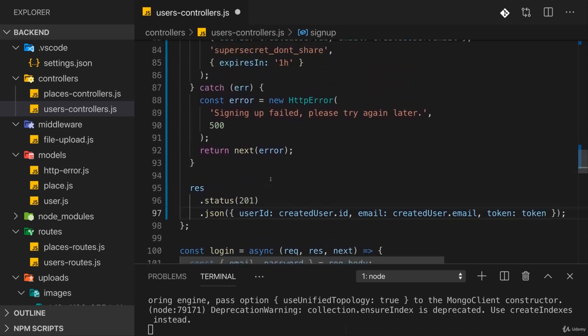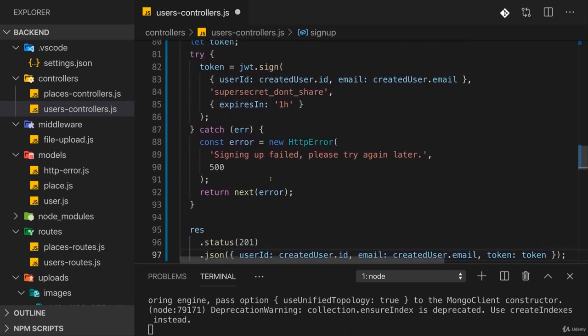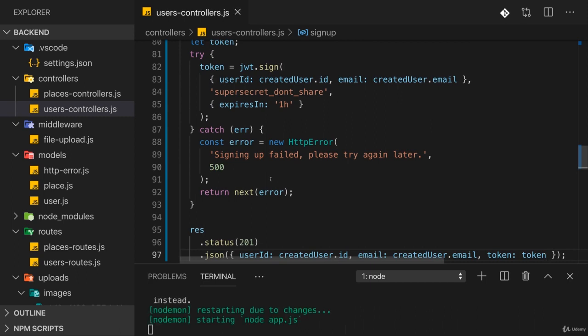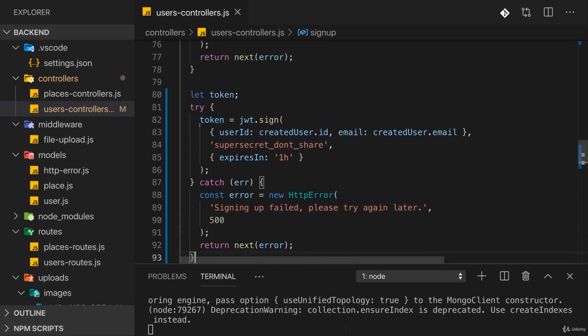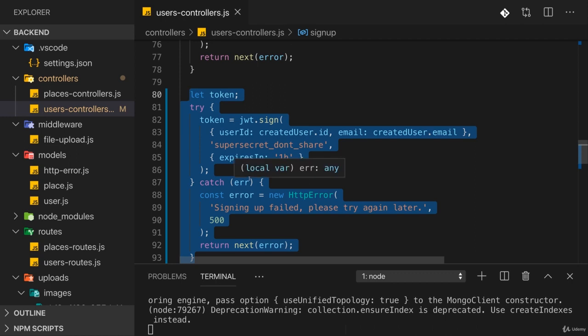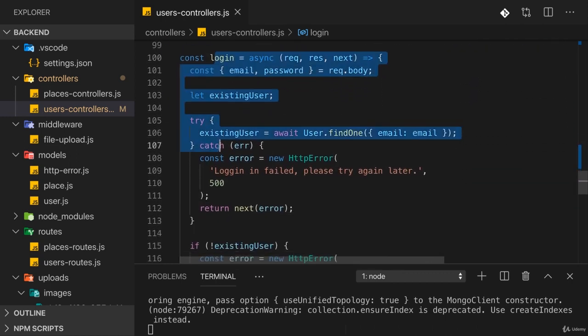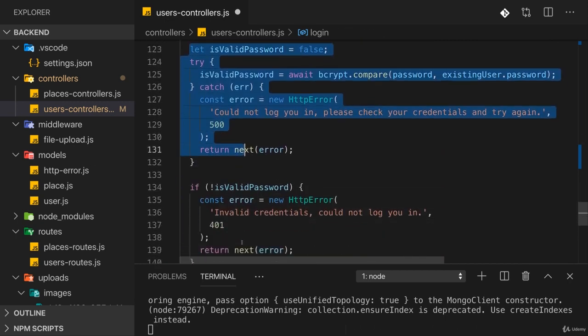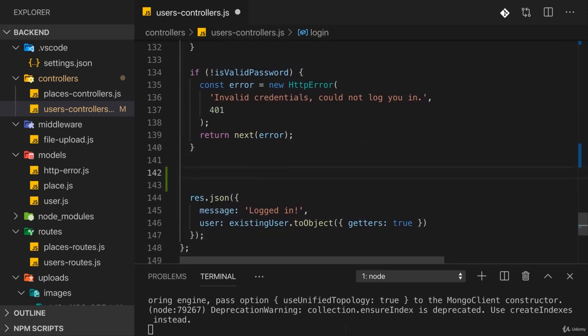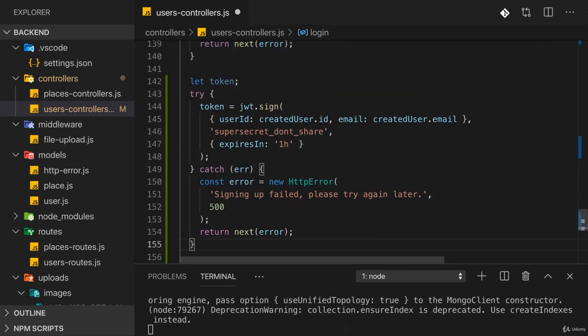Now that was the sign up process. Let's repeat this for the login, and of course feel free to pause the video at this point and try this on your own. After a short pause, which I give you to pause the video, we'll do it together. So, were you successful? Of course, it shouldn't be too hard. We can just copy this token creation code here and go to the login process here. And once we validated that we do have a user for this email address, and once we also validated that the password is correct, so right before we send the response, we want to generate this token.